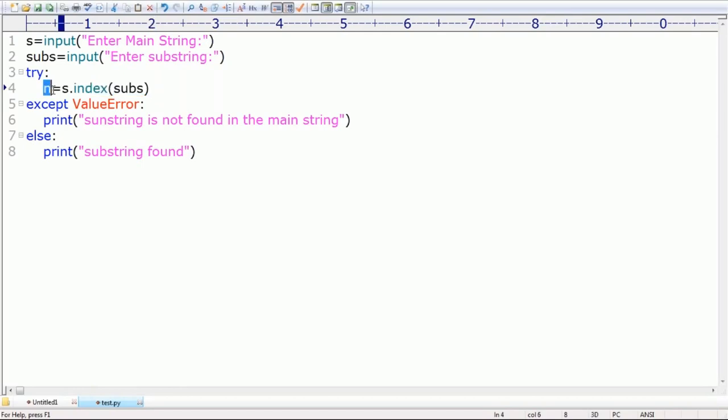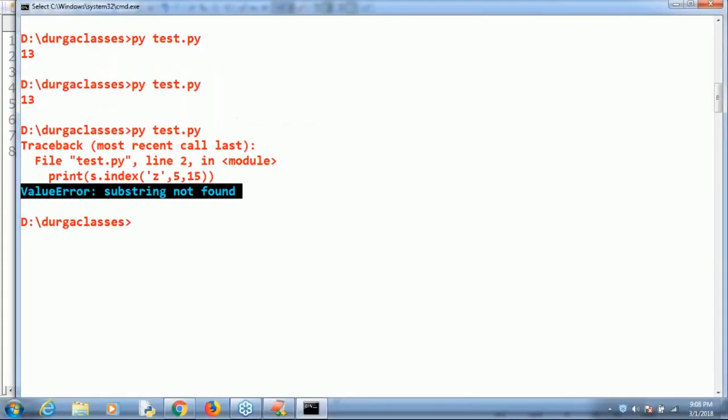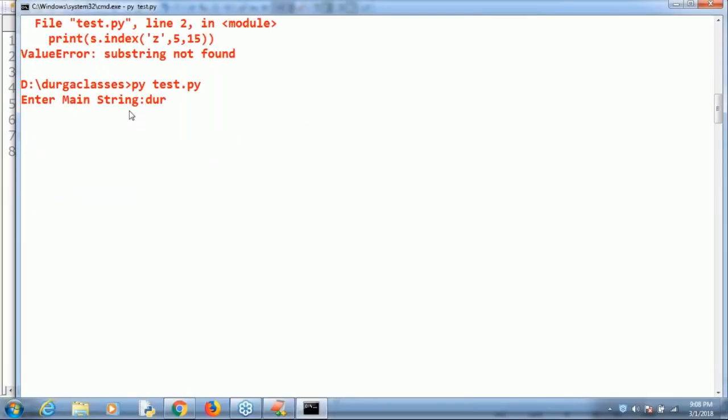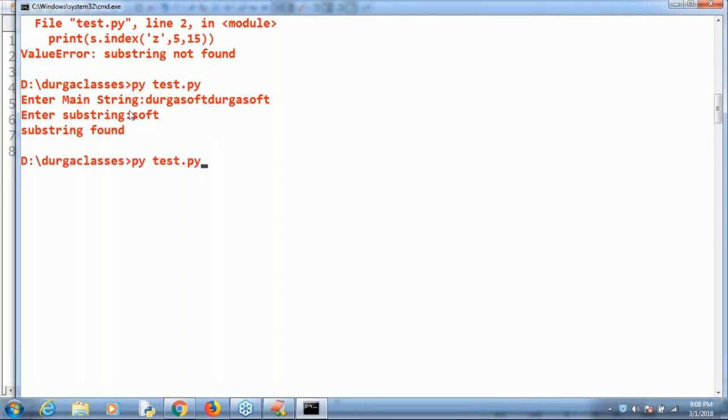Now have a look. Enter main string: Durga soft. Enter substring: soft, I want to search it. Then automatically, substring found or not? Yes, substring found. Now run again. Enter main string: Durga soft. Enter substring: I want to search for Geno. Is it available or not? Substring is not found in the main string.